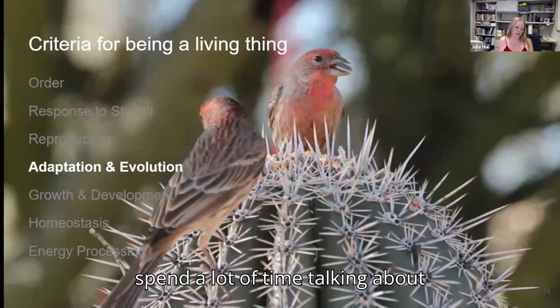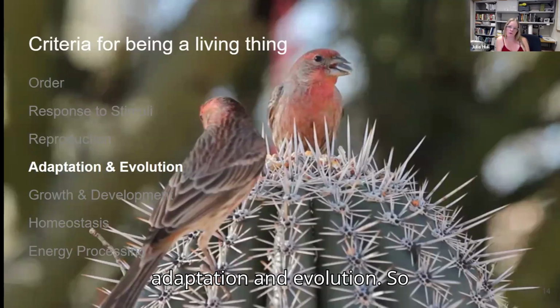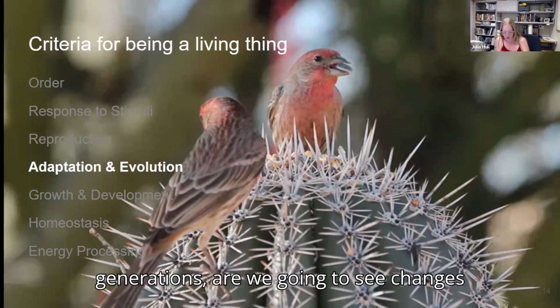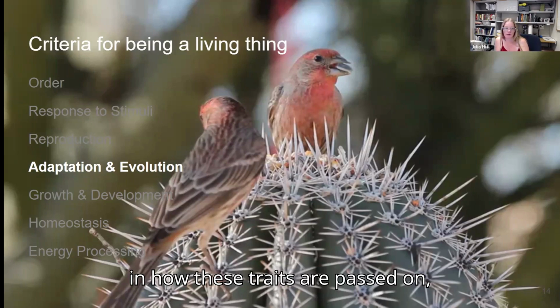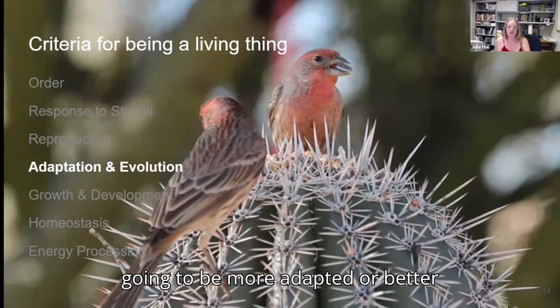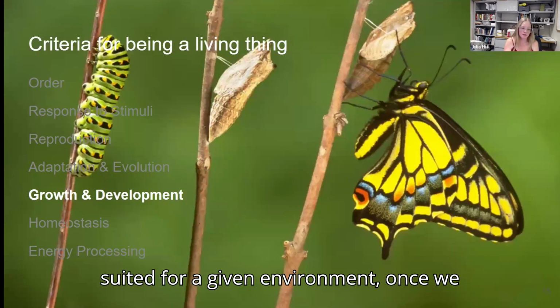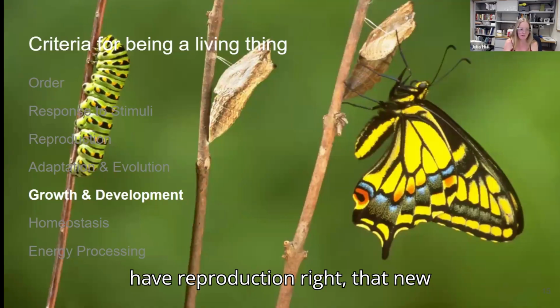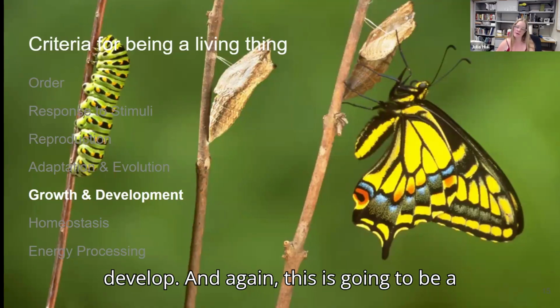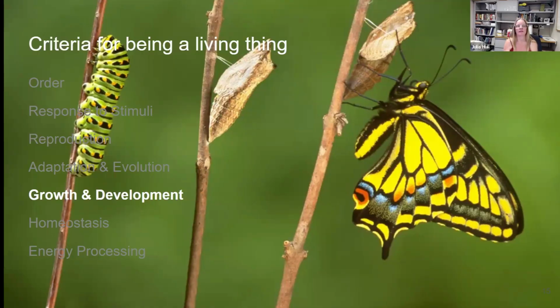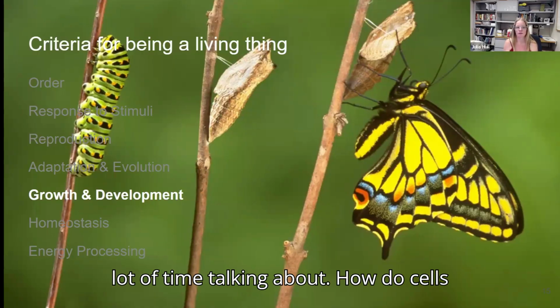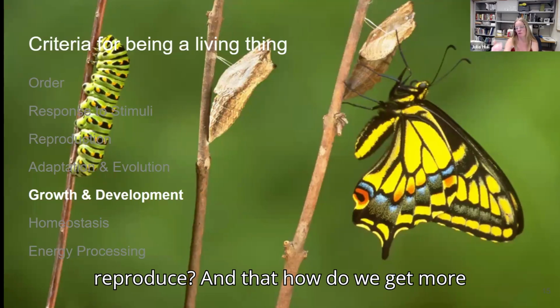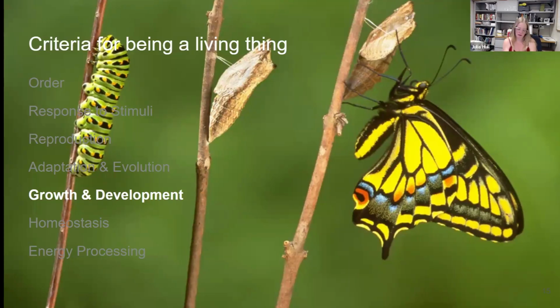We're going to spend a lot of time talking about adaptation and evolution. So over the course of multiple generations, are we going to see changes in how these traits are passed on? The different traits are going to be more adapted or better suited for a given environment. Once we have reproduction, right, that new offspring is going to need to grow and develop. And again, this is going to be a lot of time talking about how do cells reproduce, and how do we get more cells so that we can have that growth.